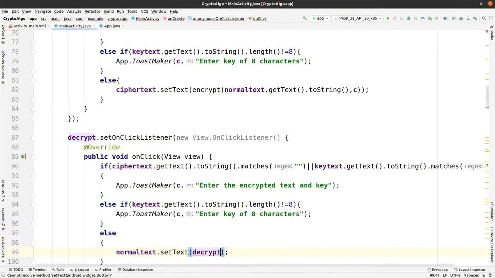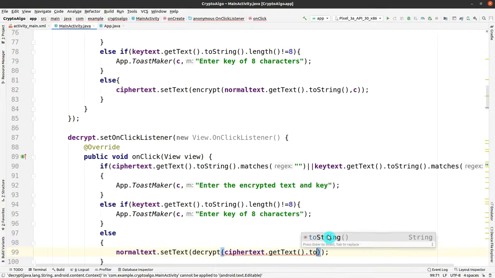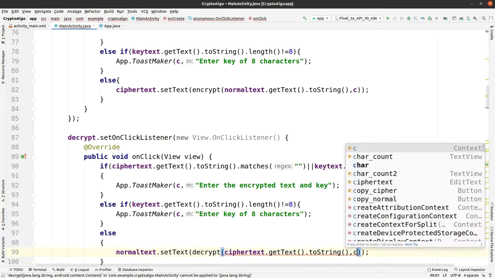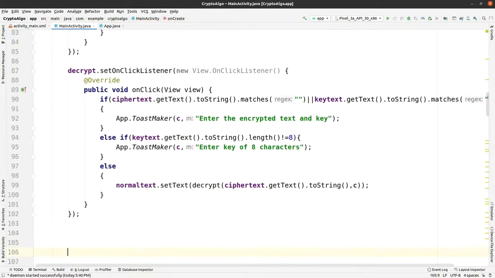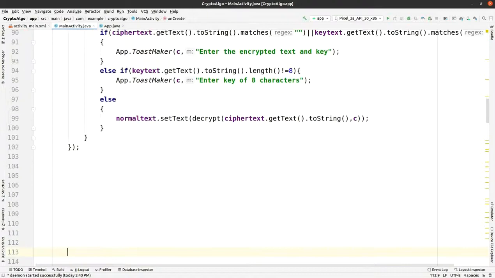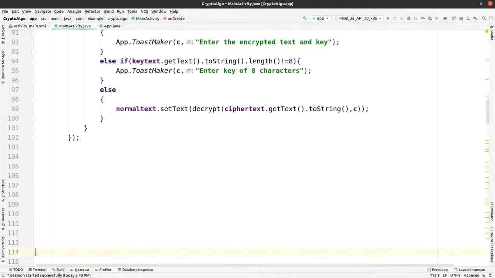We have to pass the ciphertext. The ciphertext contains the value of the encrypted text that we produced in the previous function. So this function is also completed. After that we have to work on the copy and delete buttons.